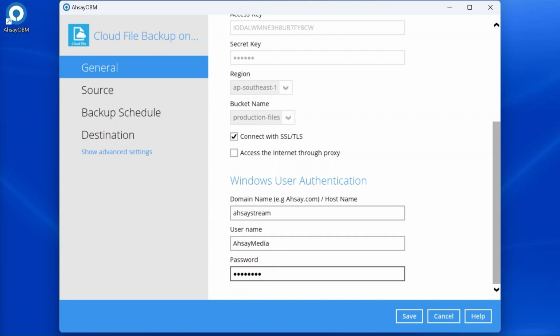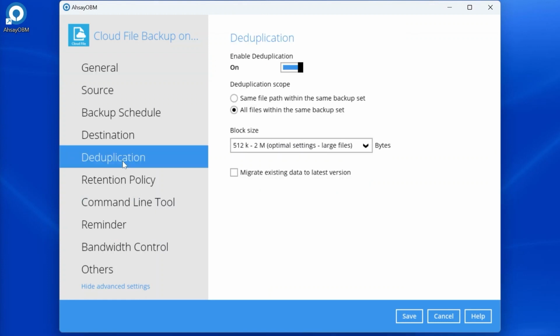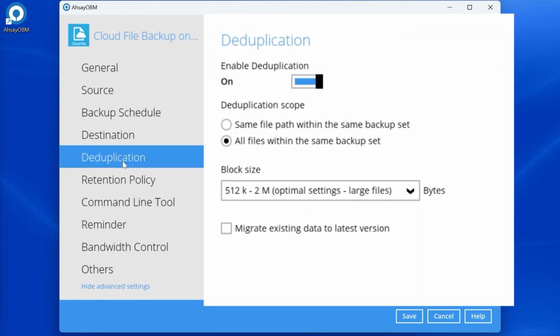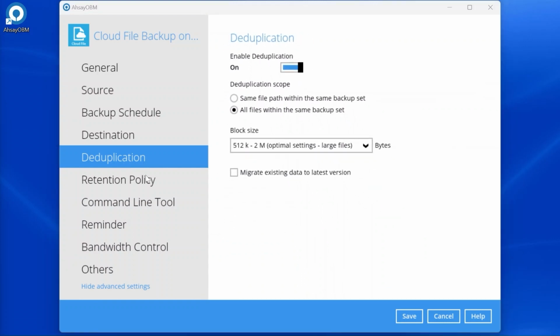Apart from the Windows User Authentication, there are also other features that you have to know about. One is deduplication. This feature is enabled by default, and when it is turned on, it removes all duplicate data blocks from your backup. The default settings are the optimal settings for deduplication and will result in up to 50% savings in storage space and costs for file backups. It will also reduce network bandwidth usage and will allow for faster backups. Next to deduplication is retention policy.